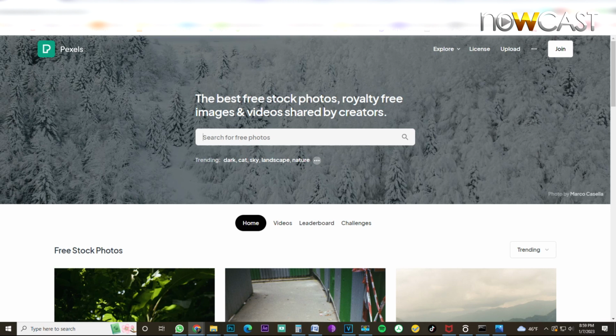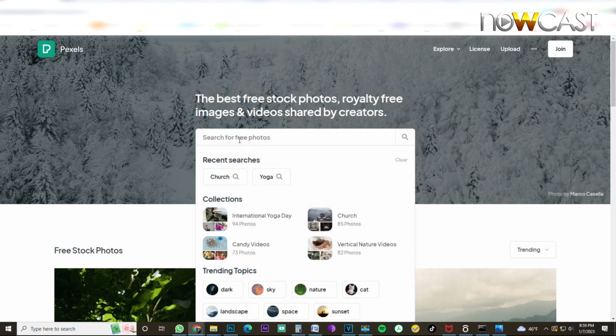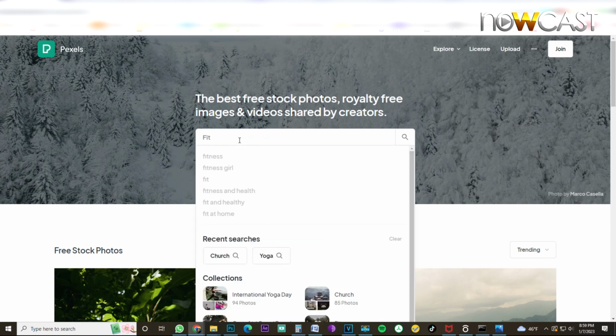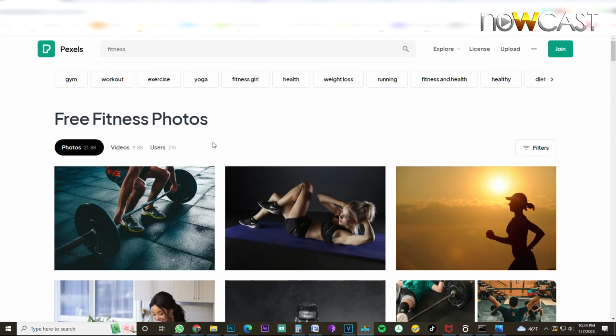Pexels.com. Here there's free stock photos, royalty-free images that you can use, and it doesn't cost you a dime to do it. All you have to do is just simply type in what you are wanting to search for. We're going to type in fitness, and there you go. There are thousands of free fitness photos that are available for your use. You also have free videos that you can use, and these are all free and royalty free for you to use.